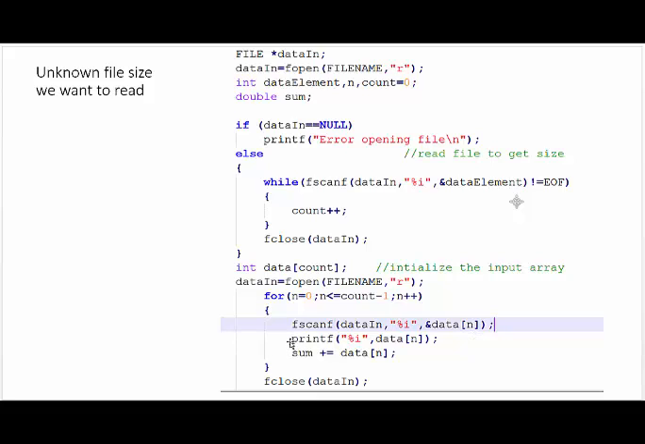Here I have a printf just because I was checking to make sure that it was really doing what it was supposed to do. That printf should be removed in the final program, but I was checking to make sure that I was indeed writing to an array. And then I can take the particular element that I just read and add it to my running total, my sum. And then once again, don't forget to close your file.